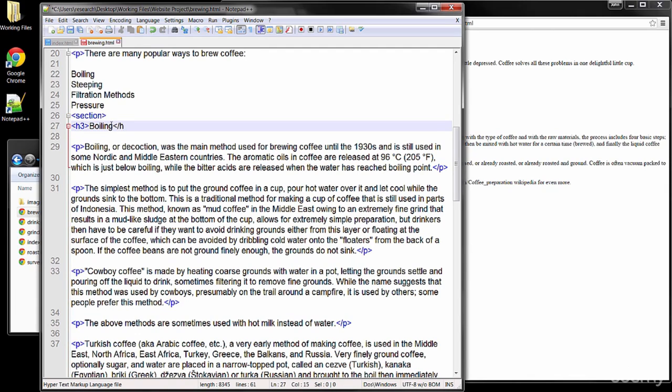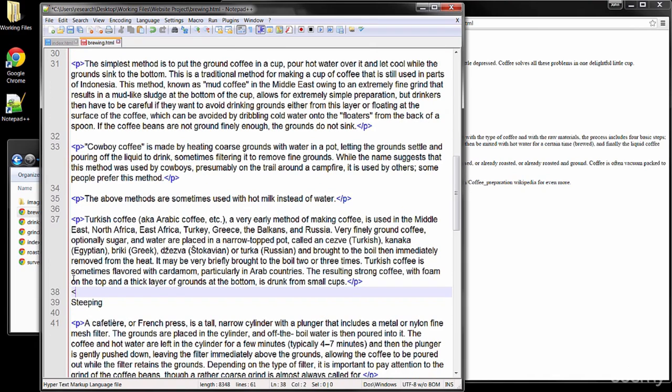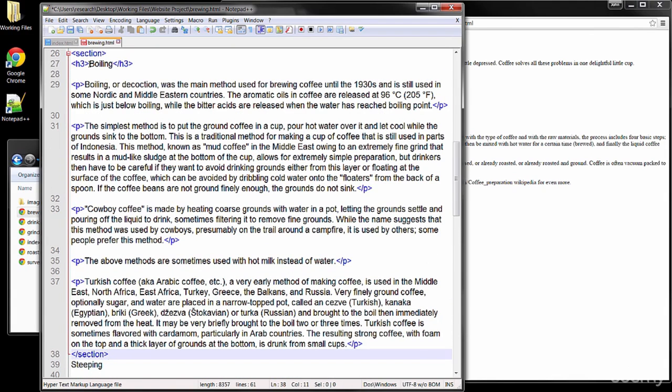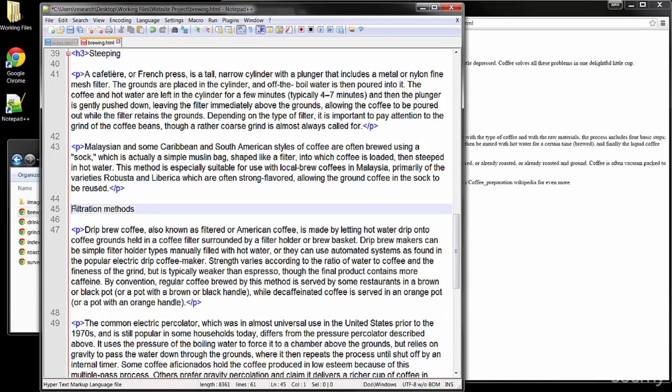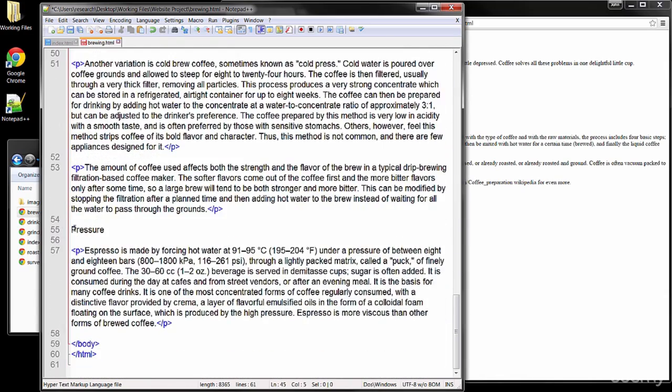I'll close that heading tag, and down at the end of the section, I'll close the section tag as well. And now we want to do that for each one of the sections. I'll use copy and paste so it goes a little bit faster. And I'll do the headings first. We've got another H3 tag here, another for filtration methods, and the last one here for pressure. We'll close all of those.